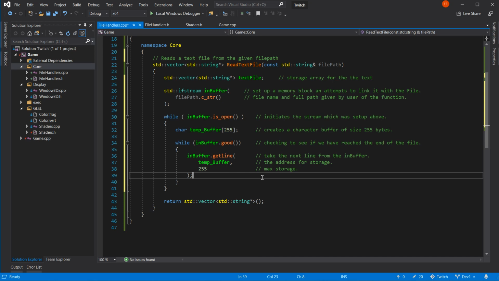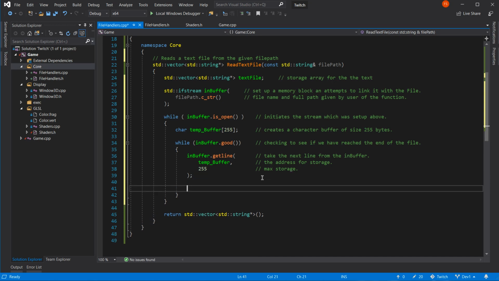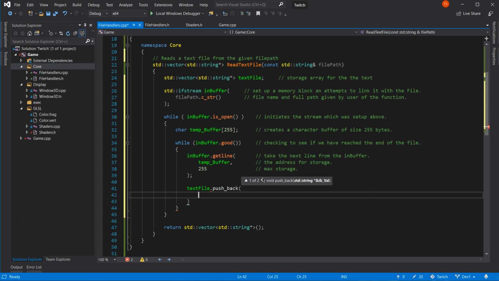Then what we're going to do is take that line and push it back onto our text file, aren't we? Yep. We're going to add it to our text file. So our text file dot pushback, standard string. No, what's 2? Doesn't really say, does it? And val. Okay.